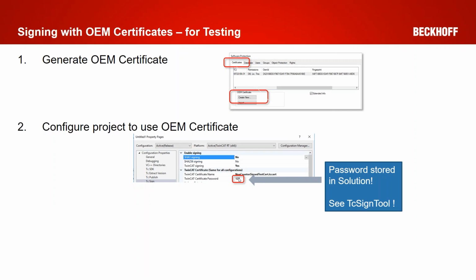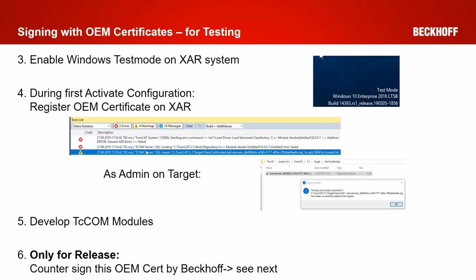Correct. So whenever you are using the version control system or any version control system, please use the TcSign tool, which is a small tool which is putting your password to the registry of your Windows system. And that means it's not stored in the solution anymore. So whenever version control is in place, please use the TcSign tool, which is also documented in the information system. When you're not using that, you could think about putting it here as a short way into the solution. That was everything on the engineering side you need to do.